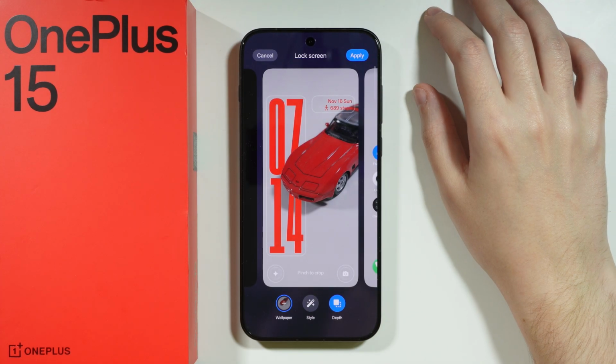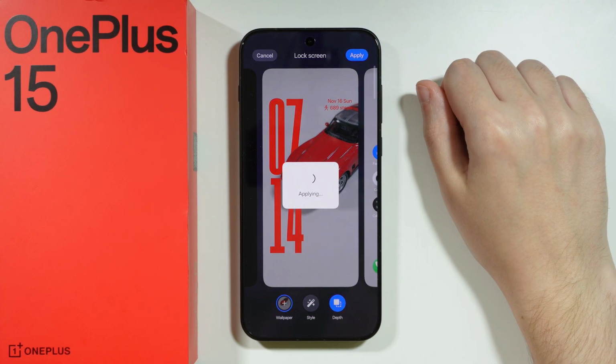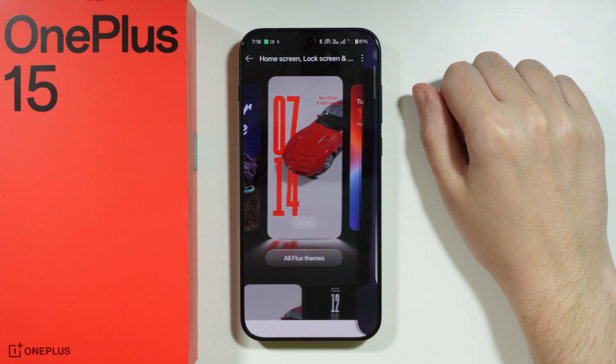So once you are done with the customization, we can press apply in the upper right corner to save these changes. And that's about it.